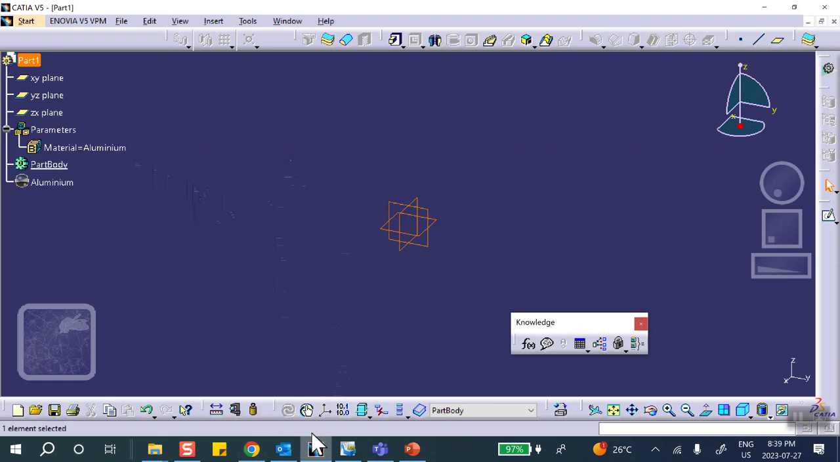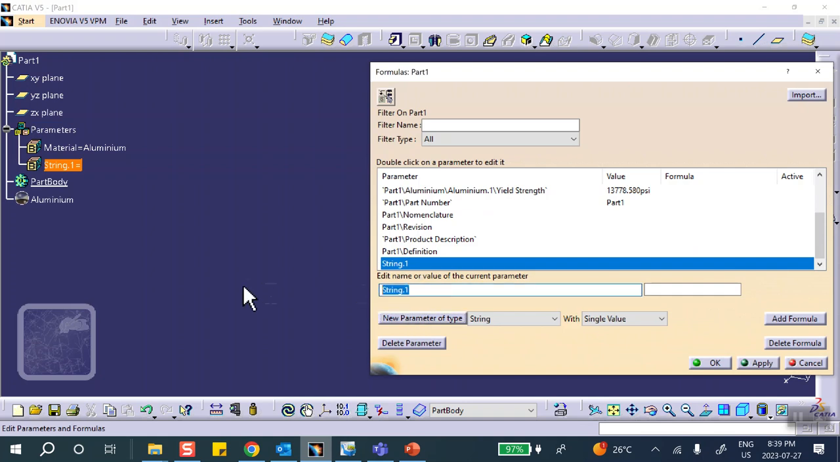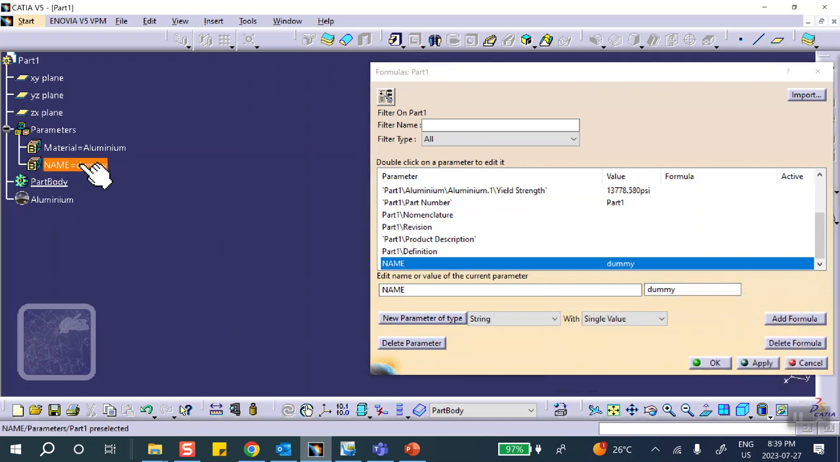So let me do it, maybe name. Let's go to f of x. This is a string. I'm going to call this thing name and give it a dummy description. Say dummy. Okay. Apply. Now the other three are parameters of the type length. So let's do that. Length.